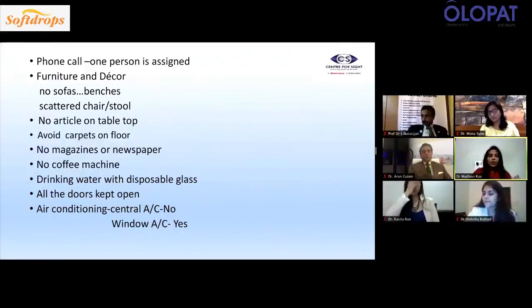Furniture and decor. Avoid carpets. This may be practical, may not be practical, but as far as possible, keep chairs or benches with proper spacing, at least 2 to 3 meters away. Depends upon your facility. In case you can't do that, then schedule your appointments in such a way that there's not much crowding in your OPD or on that particular floor.